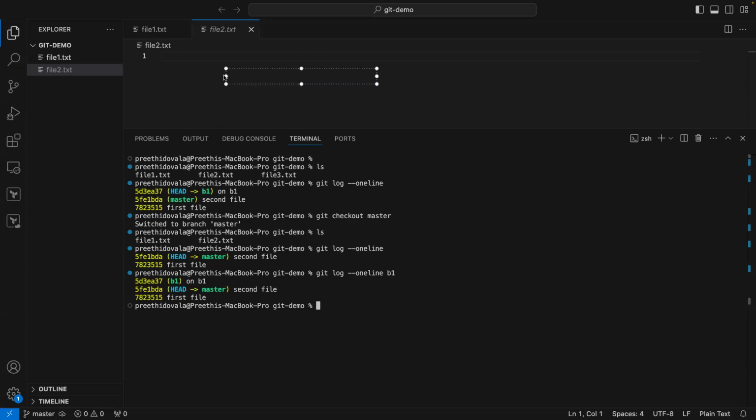So the syntax is git merge, source branch and the destination branch. Right? Source is from where you want to bring the changes. I want to bring the changes from B1. The destination is where you want to bring the changes. I want to bring the changes into the destination branch. Correct? Right? So let's see. Now I want to bring the changes. I'm already on master. So git merge, source is B1, destination is master.